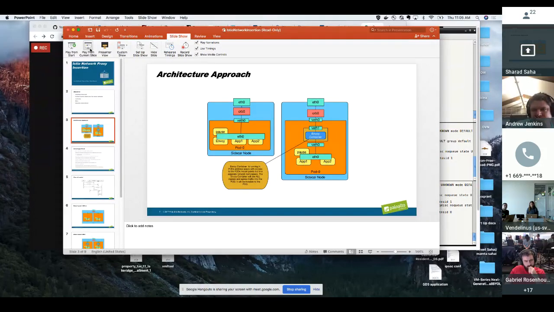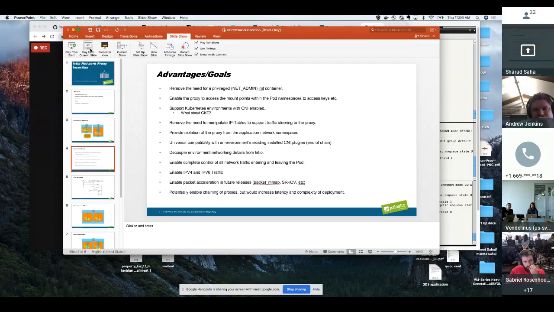This gives me a couple of advantages. It means that all traffic is guaranteed to go through the proxy. There's no need to do iptables mucking around to try and figure out how to ensure traffic goes through with TCP, UDP, IPv4, IPv6. It'll all go through the proxy's namespace. Next. So it all goes through the proxy's namespace.